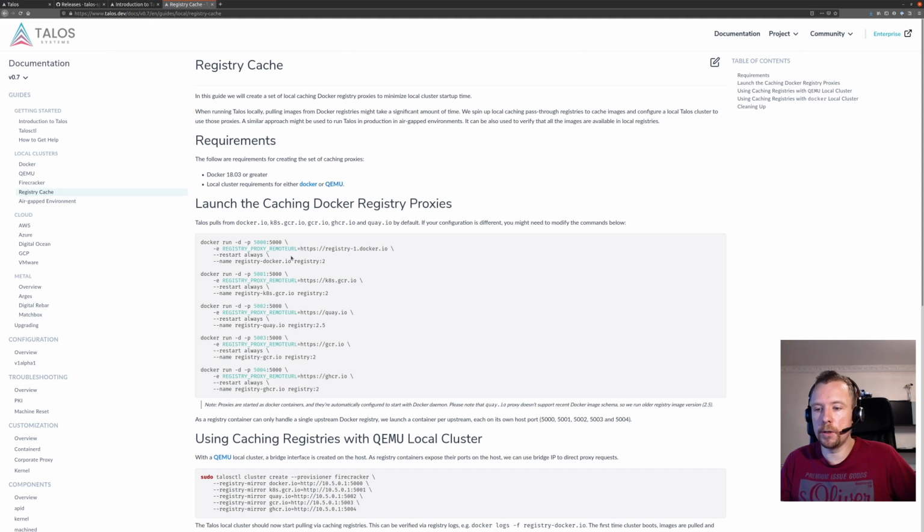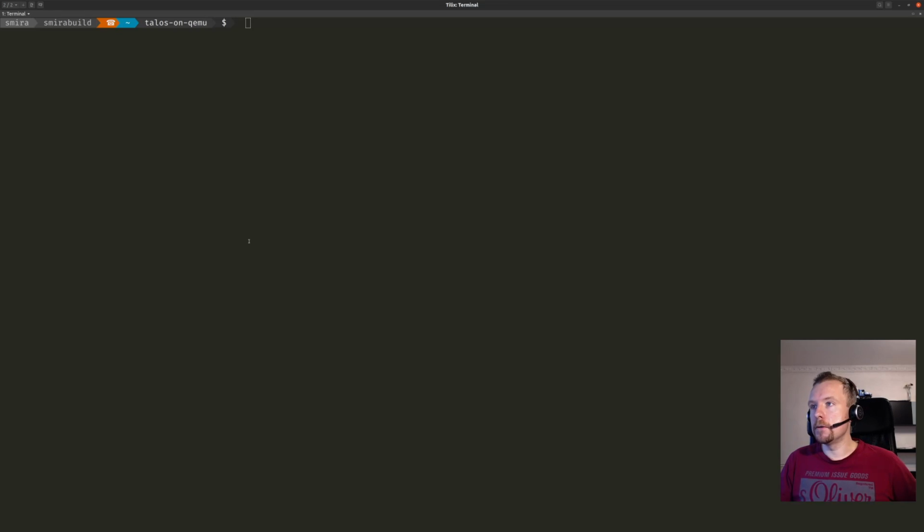So whenever we redirect all the image pull requests to this container, it will always check upstream if there is a new version of the image available and whether it already has something cached. If it's already cached, it will be used immediately. If not, it will be downloaded, stored in the cache, and then delivered to the client. So let's try that. I actually have these registries already running.